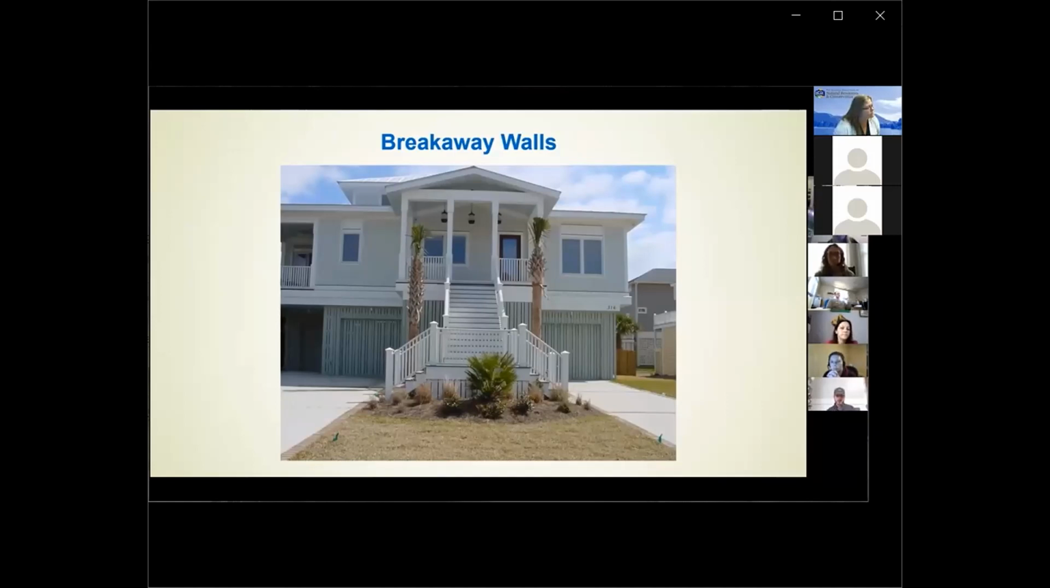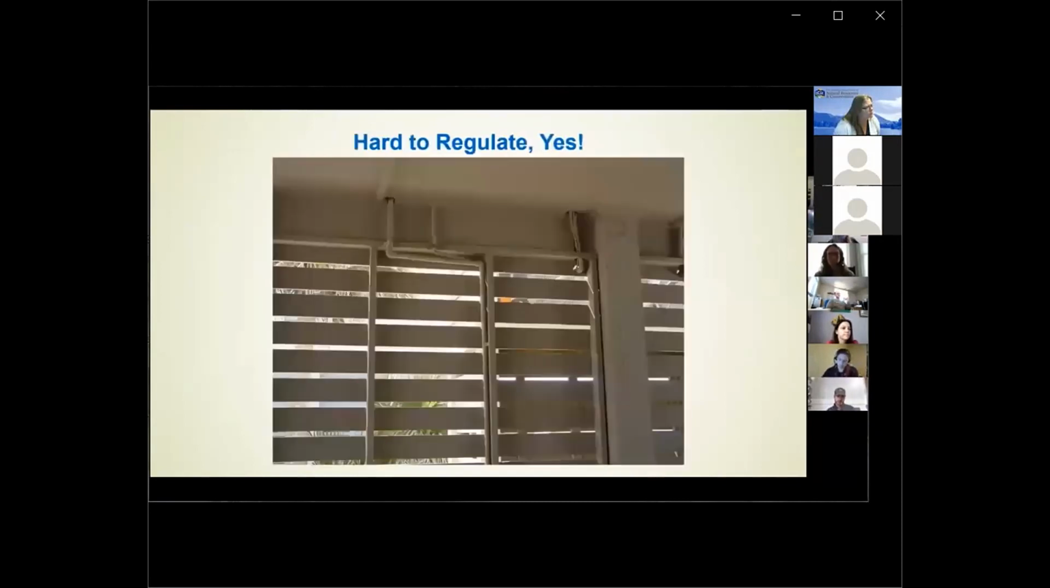These being garage doors, another thing everybody has to be careful of is the type of garage door openers that are placed on them, that they're not reinforced, because remember, these are supposed to break away. So you have to make sure that garage doors, if they're going to automatically open, that the unit doesn't prevent them from breaking away. So yes, hard to regulate.